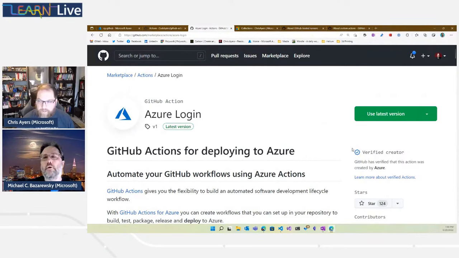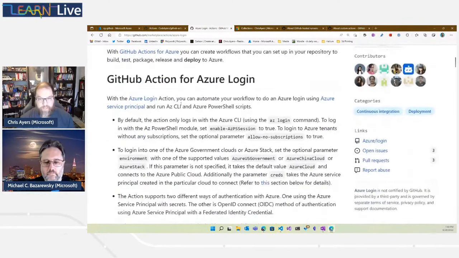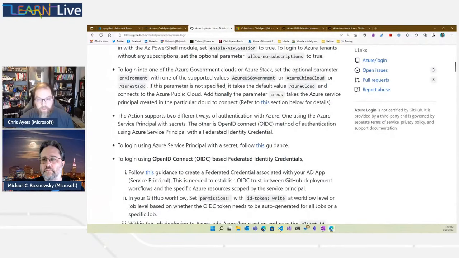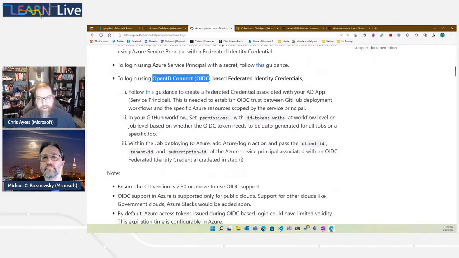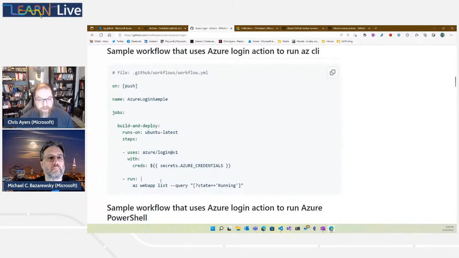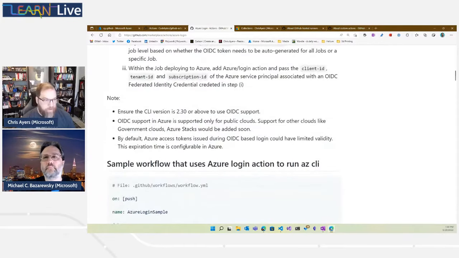And I always look for the blue check marks. Those are verified creators. Now, don't get me wrong, there are some amazing actions out there written by people. But when I'm dealing with something like an Azure login or Docker, I want to come to the official documentation. I want to see my options, like using service principals or the newer ways of doing it, like OpenID Connect, to write my connectivity into Azure so I can deploy things. And they give you examples on how to do these things, which is awesome. That's why I think the marketplace is just incredible.